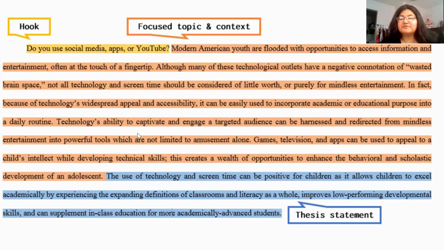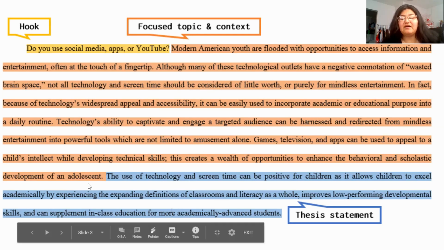Technology's ability to captivate and engage a targeted audience can be harnessed and redirected from mindless entertainment into powerful tools which are not limited to amusement alone. Games, television, and apps can be used to appeal to a child's intellect while developing technical skills. This creates a wealth of opportunities to enhance the behavioral and scholastic development of an adolescent.